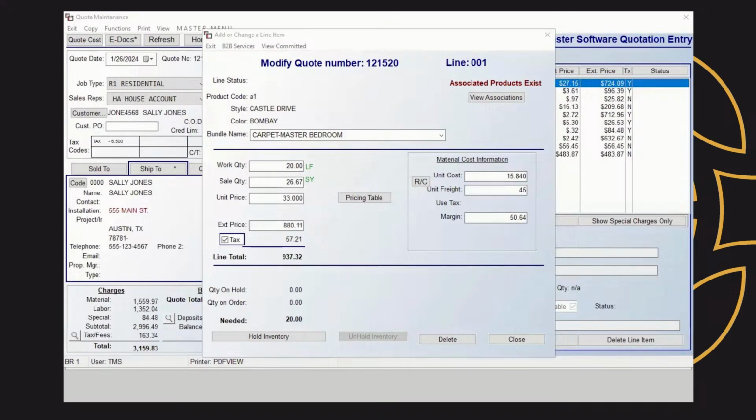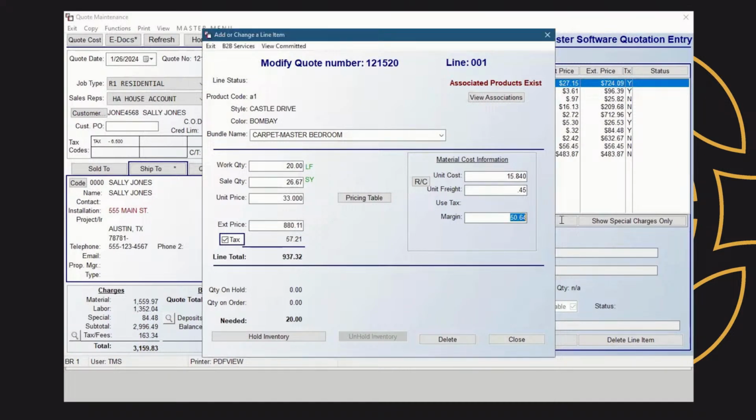I can see here that if I sell this carpet to my customer at $33 a square yard, I'm going to be getting almost 51 points of margin. But perhaps I realize maybe that's just a little bit too high. I need to drop my margin a little bit in order to win this job. So I'm going to update my margin percentage to 40%. And when I do that, it adjusts my sell price to the customer accordingly. I could also, if I was getting a special cost from the vendor, edit my unit cost here and it would edit my margin. So anytime you change any of these fields, it will update the other fields accordingly.